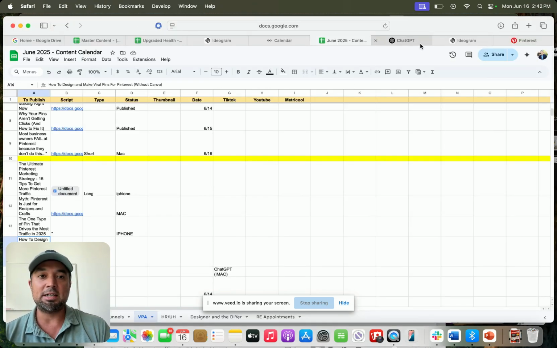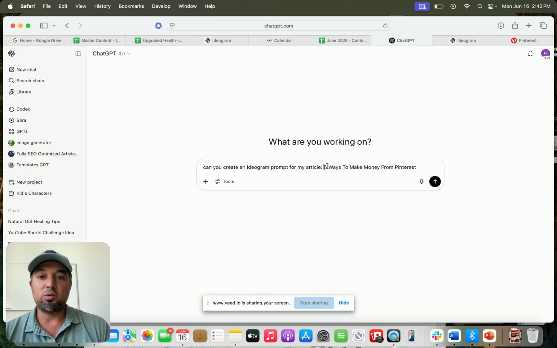I'm going to create images for a new blog post for one of my websites, 6 ways to make money from Pinterest. So first, I do a simple prompt in ChatGPT: can you create an Ideogram prompt for my article, 6 ways to make money from Pinterest?